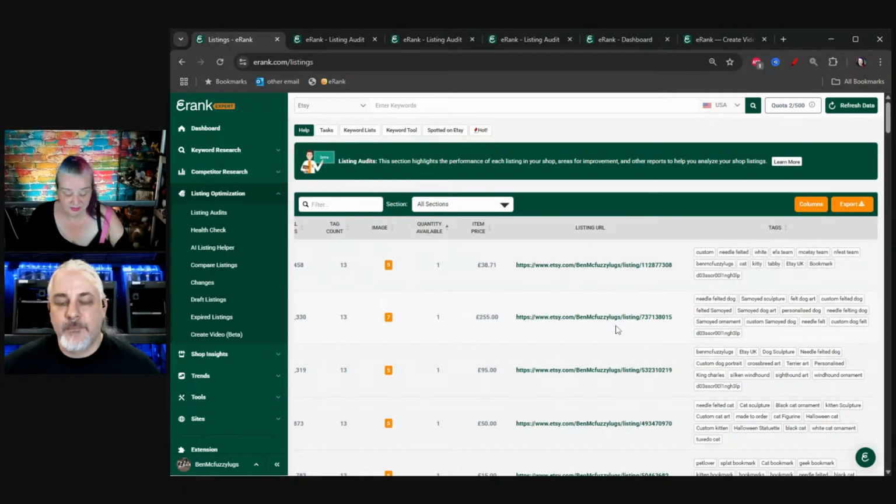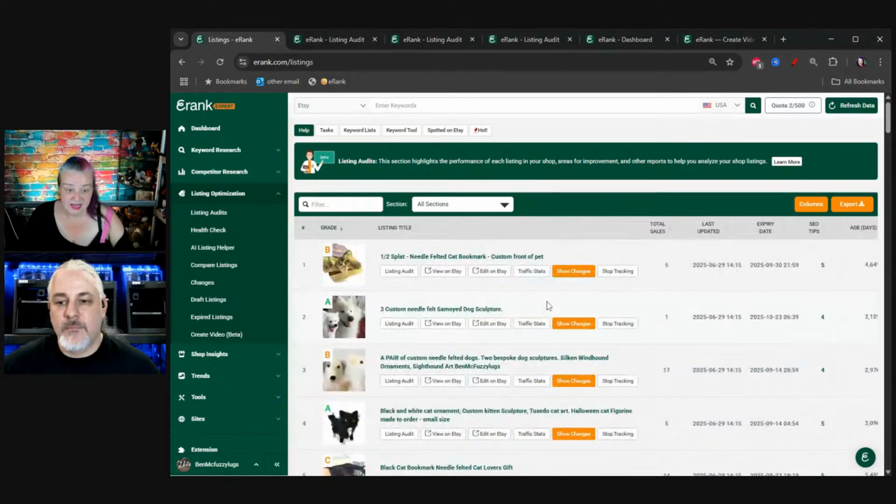And the final column is your tags. So those are the tags that your listing has had. So you can have a look and see what the tags are. Great. I think that's everything that's on that page.